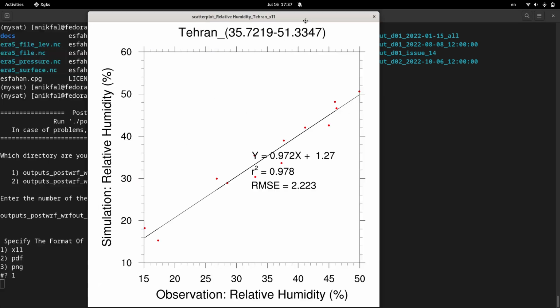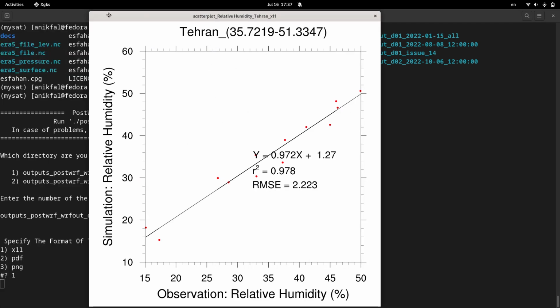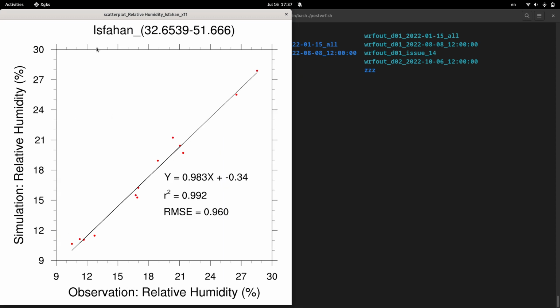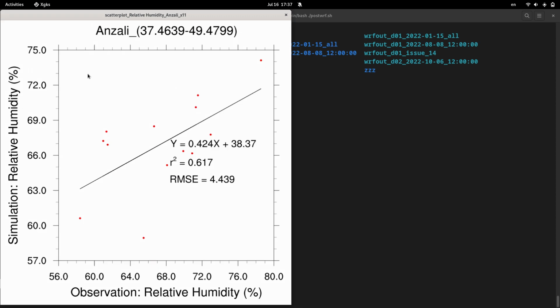And now you can see relative humidity, the variable relative humidity for the first location, and this is the comparison, a scatter plot, of observations and values. Relative humidity for the second location, relative humidity for the third location.